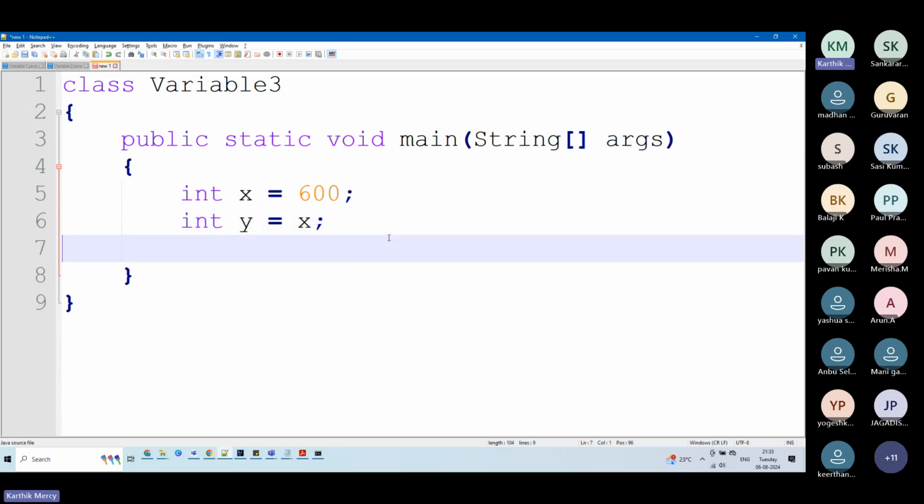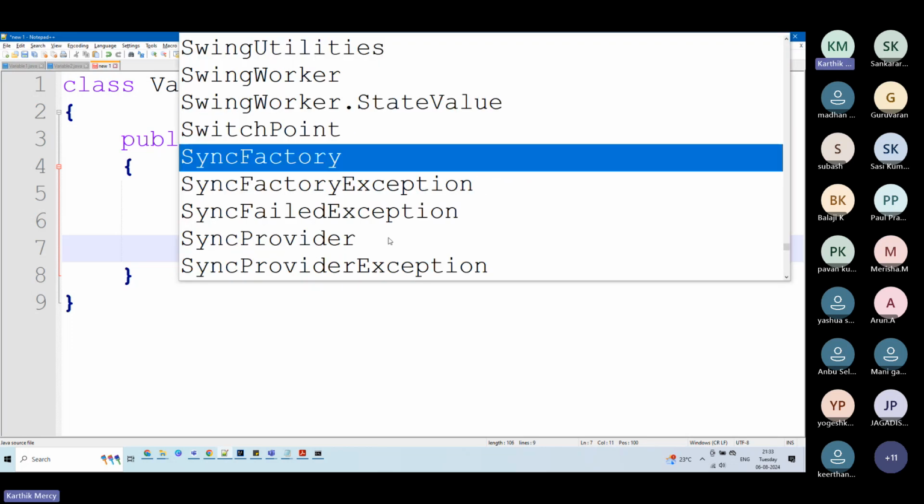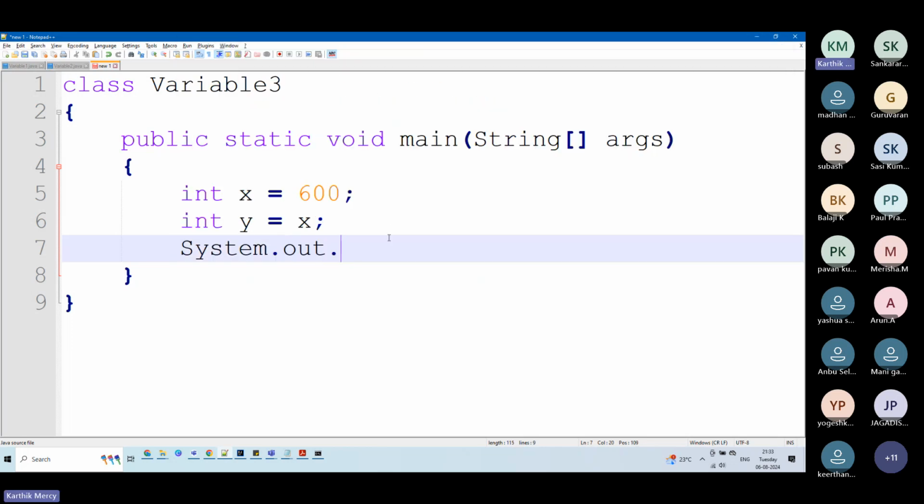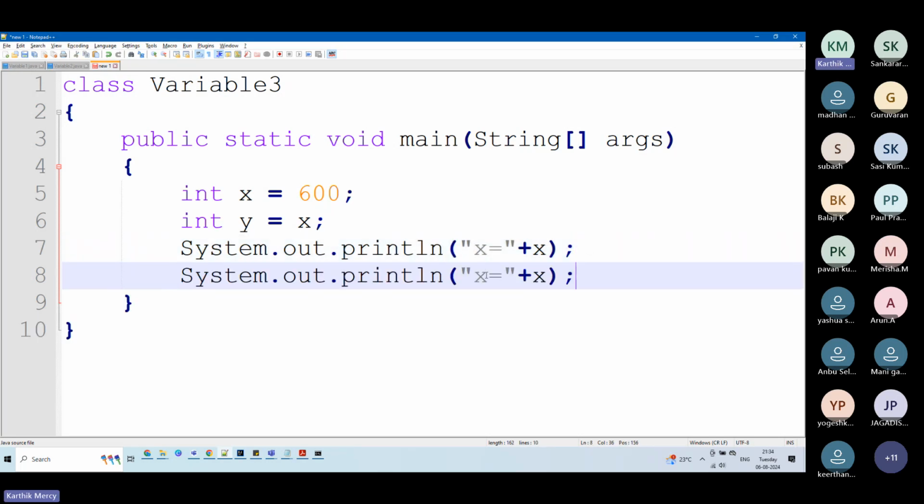Let's try to quickly print and see what happens. System.out.println. What do I want to print? I want to print x equal to, plus x. So I'm printing x. I would like to even print a value for y. I want to print y.